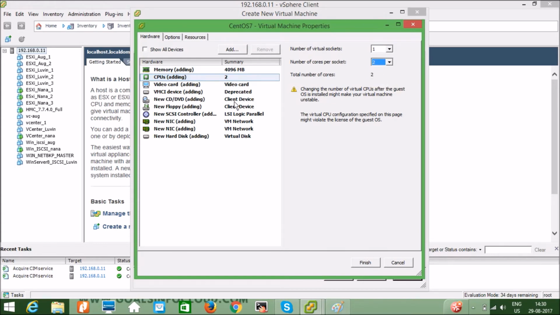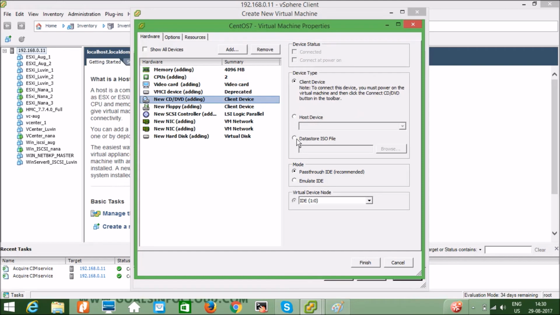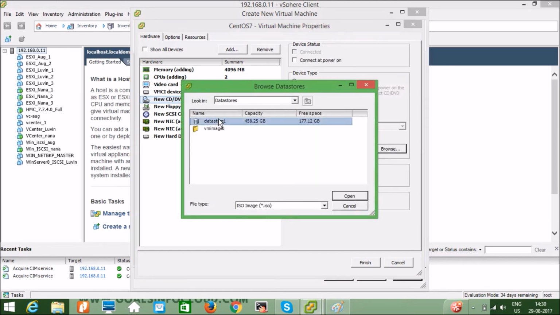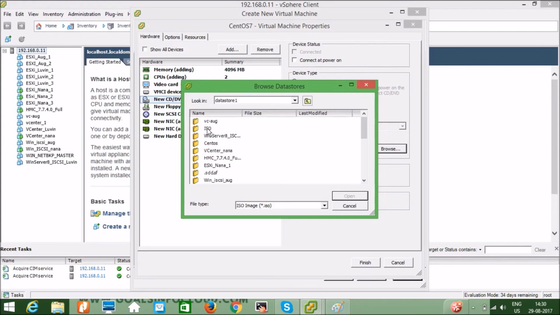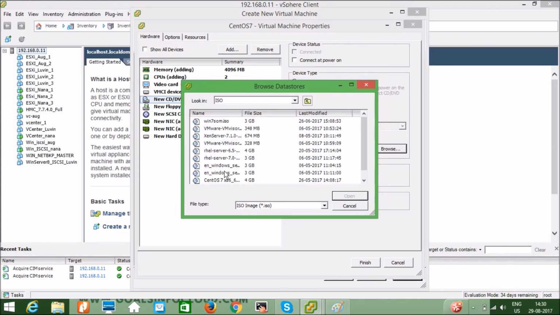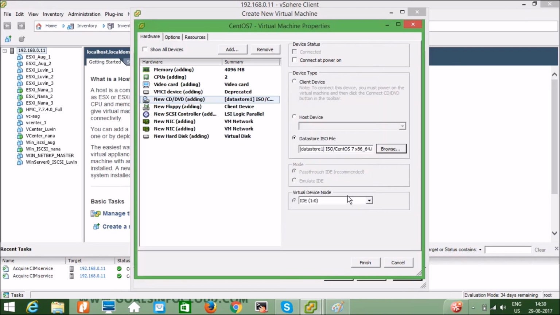Then CD/DVD. So in the data store, I have kept the ISO files. So click on browse, data store, and select the ISO. So in ISO, CentOS 7 is there. Okay, so select this one. You can see the size of this one is 4 GB, and make sure this one is selected, connected power on. If you do not select this, you will not be able to do the installation. So select this and click on finish.